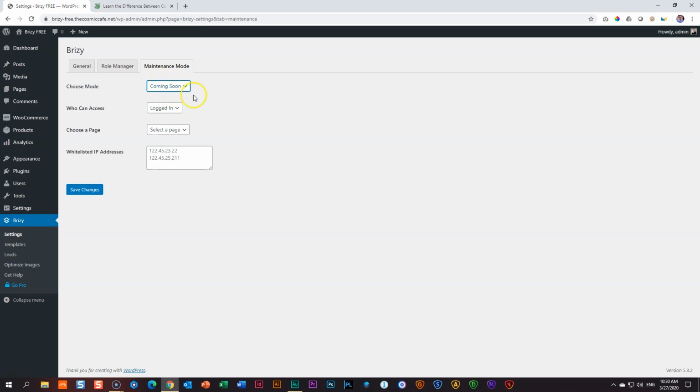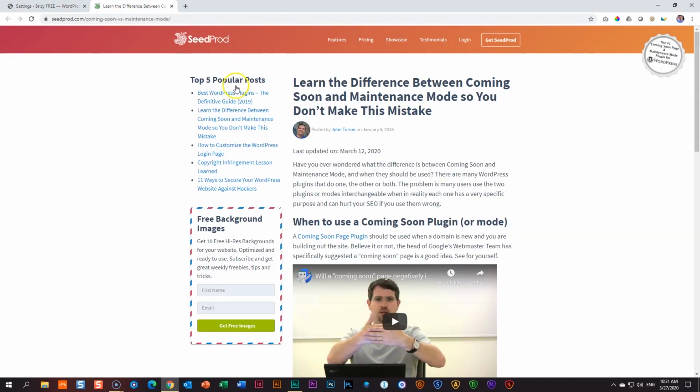If I choose coming soon, you will see who can access, choose a page, whitelisted IP addresses. And if I go to maintenance, nothing had changed. So what is the difference between these two? And there is actually a major difference. And that's why I will link this article from SeedProd in the description below.